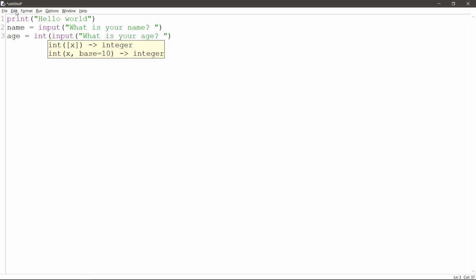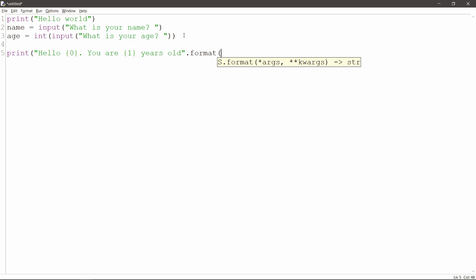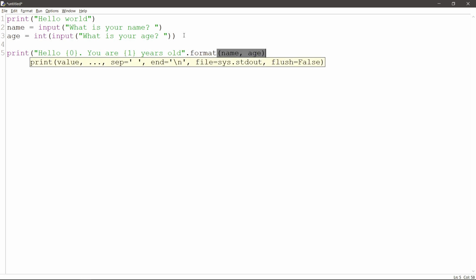Right. So that's your output, your input, and then you could do some more output. So you could say, I need to close that. Say print hello, you are this many years old. And then this is just going to be using the dot format thing that I showed you in the last video.